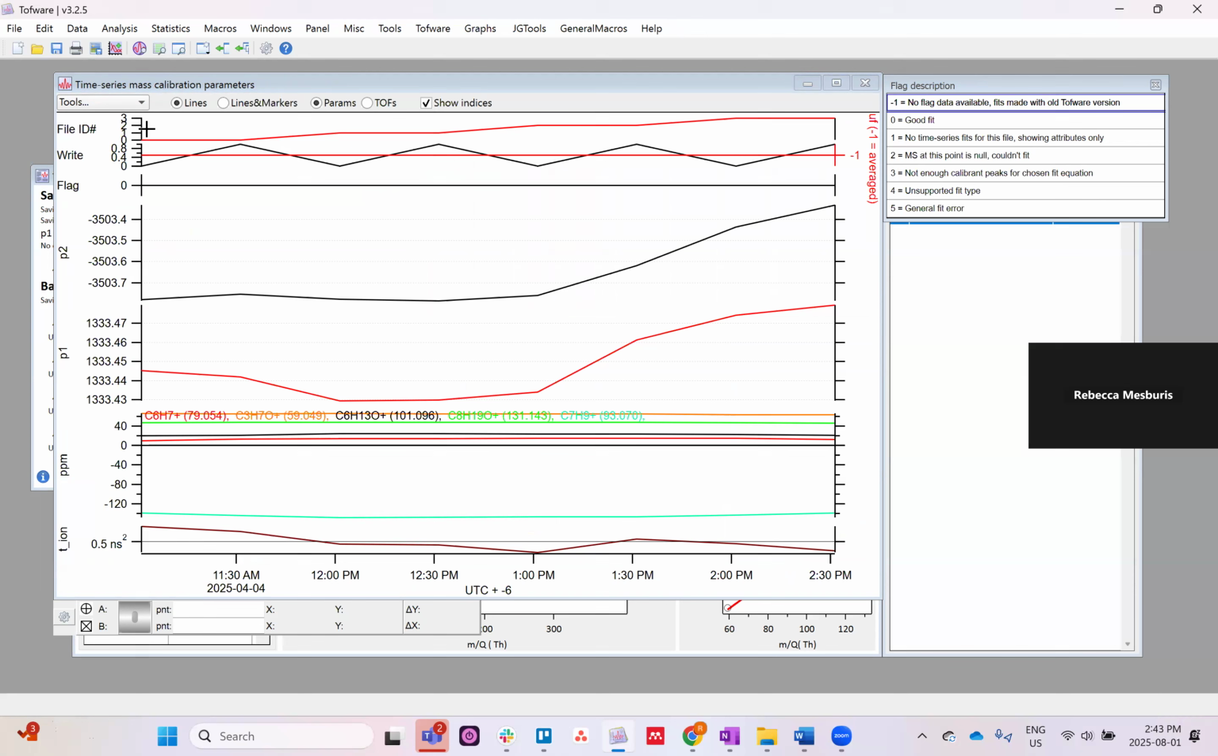And so our file ID just goes up over time because we did 4 different files, so 0, 1, 2, 3. Next thing to bring your attention to is the flag. In this case, the flag is 0 all across the time that we did the mass cal for, which is great. It should always be 0. If it is ever not 0, then it's a bad mass cal and you need to start over.